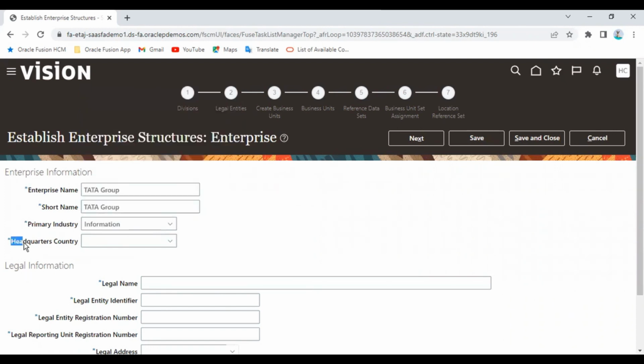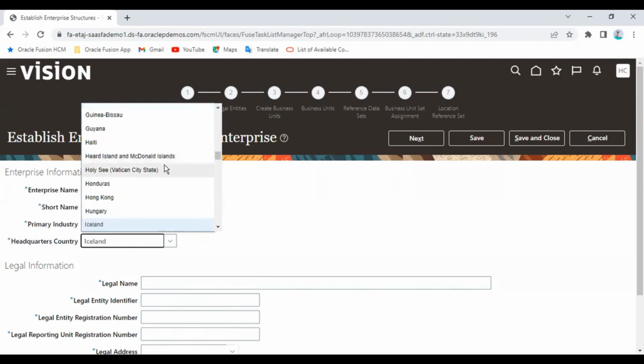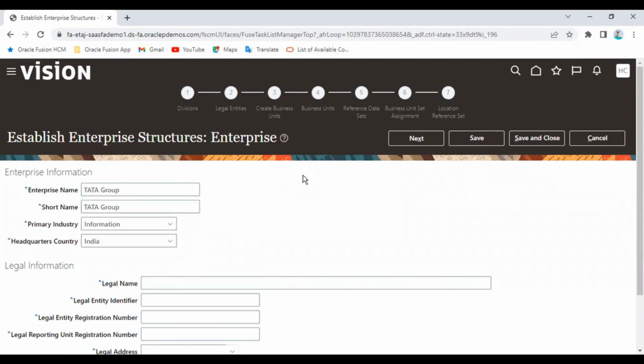And then headquartered country. What is headquartered country? It is where our organization's headquarters is, I mean, our client's headquarters. Let's suppose, in our case, it is India. So let us choose India.